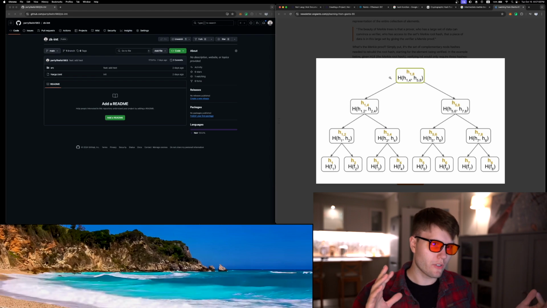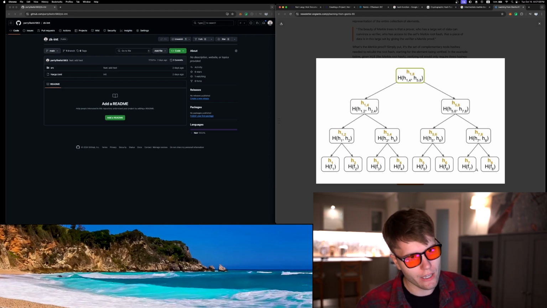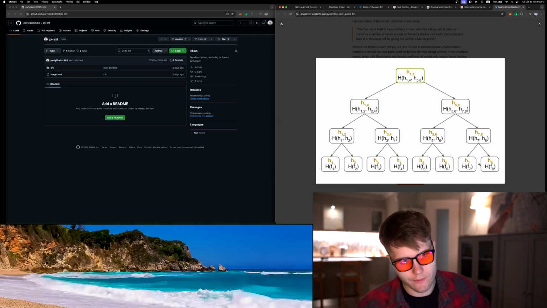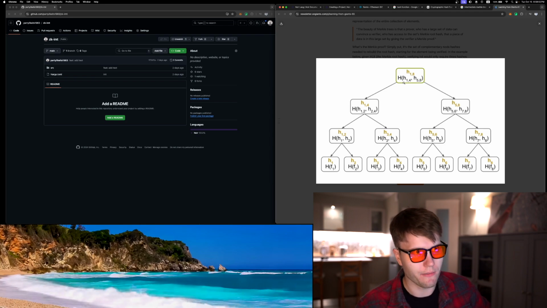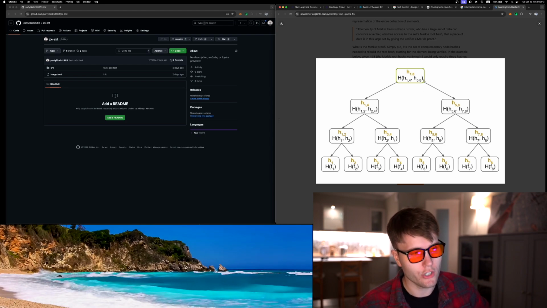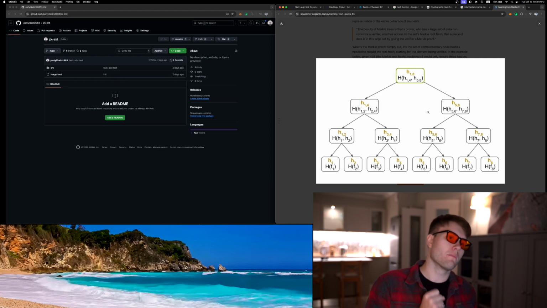And what's cool about Merkle trees is that if you change anything at all in any of these leaves, ever so slightly, the Merkle root will change. That's what's cool about Merkle trees.